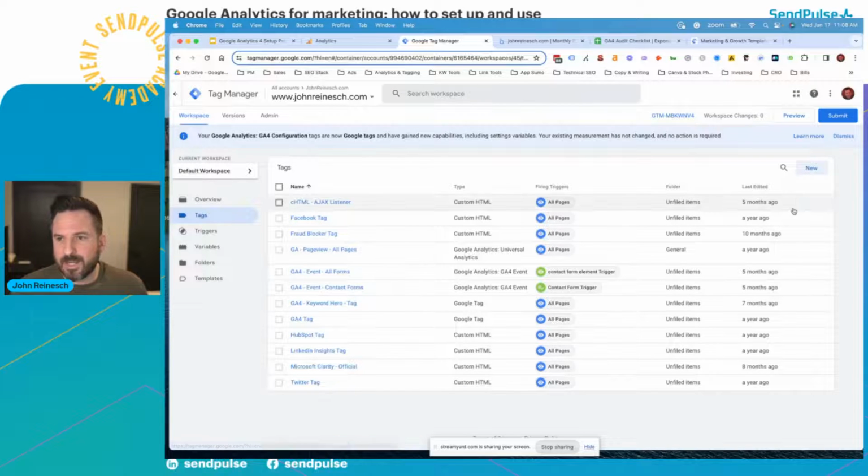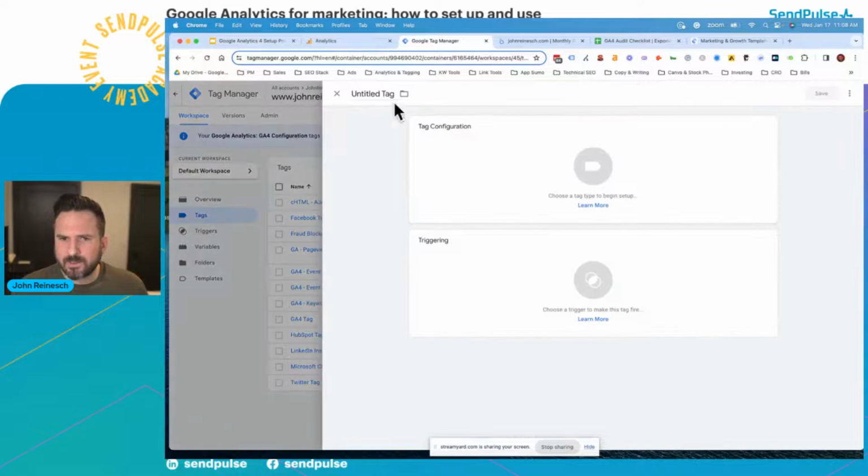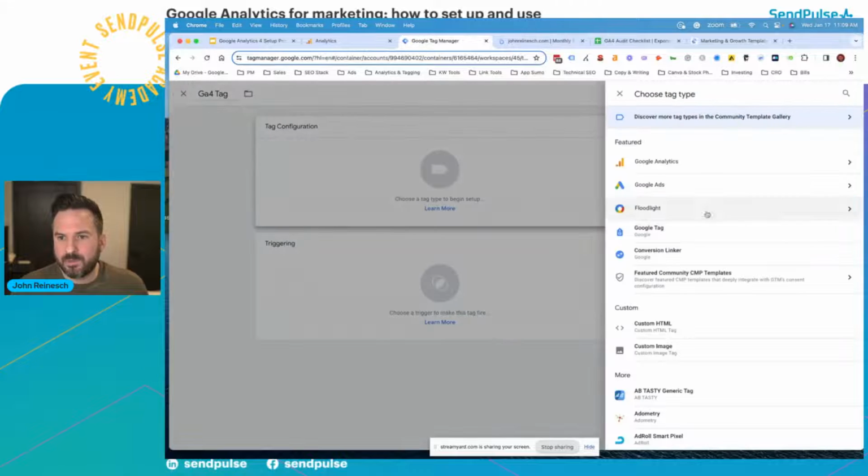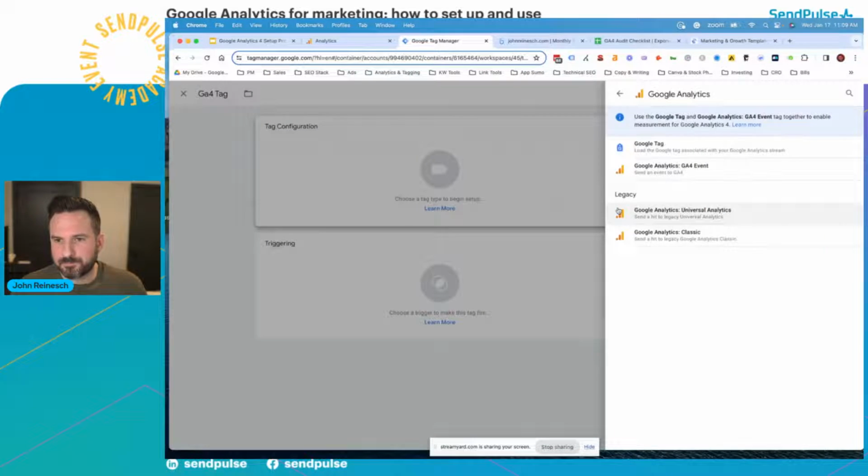So inside of Google Tag Manager, Google makes it really easy to set up a GA4 base tag. All we need to do is go to a new tag and go to tag configuration. And then you'll see right here at the top, the option for Google Analytics. What we're going to do for this is the Google tag. There's also an option for GA4 events. Later on, we're going to show a little bit on event tracking, and this is where you would go to actually set up individual events.